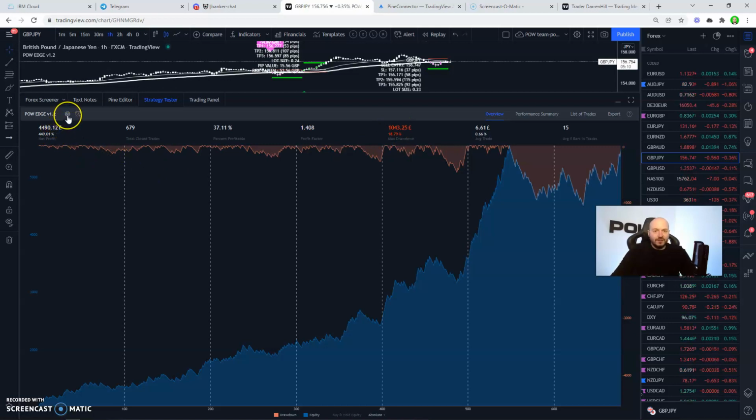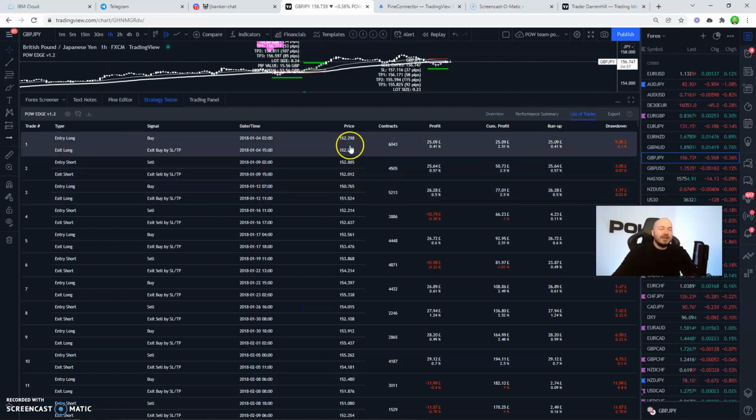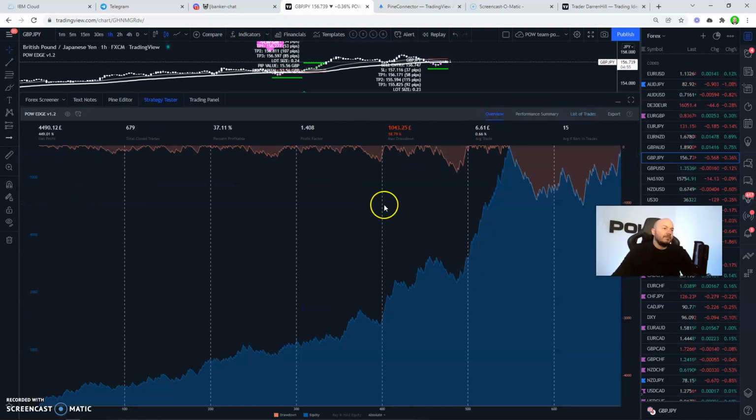I could halve the risk, for example. I'm going to show you the settings in a minute. But this is a 449% gain with a max drawdown of 18.79% with just 679 trades since the beginning of 2018. There will be some variances to this data, and I'll summarize that at the end too. So it's important you understand that this isn't perfect.